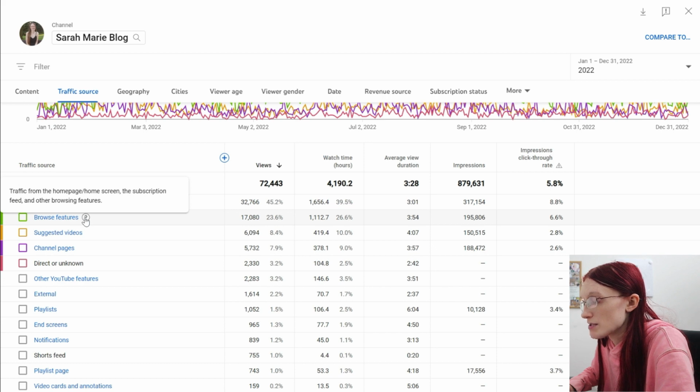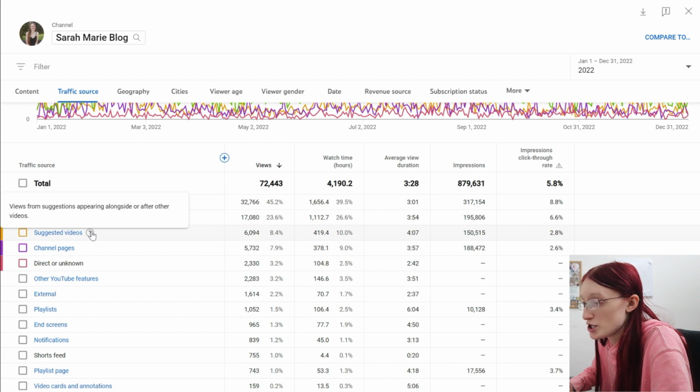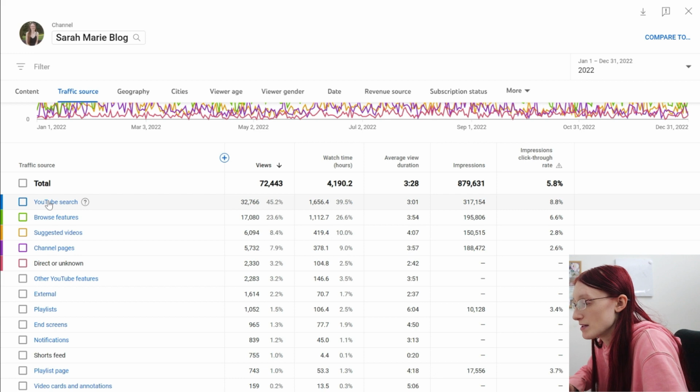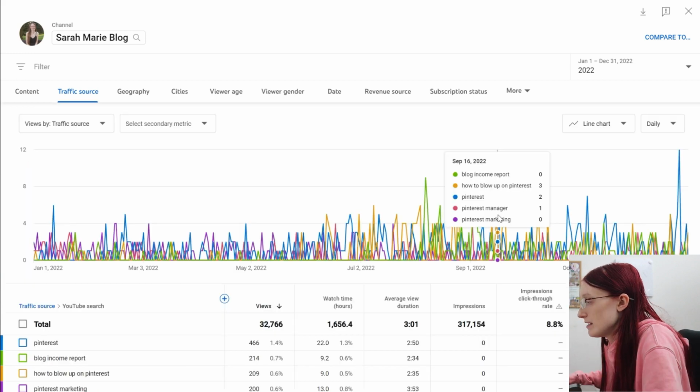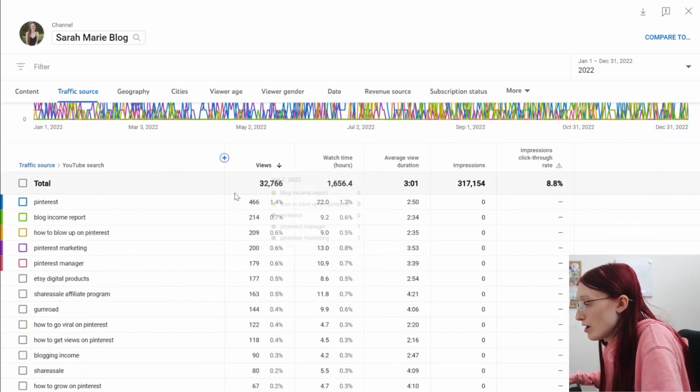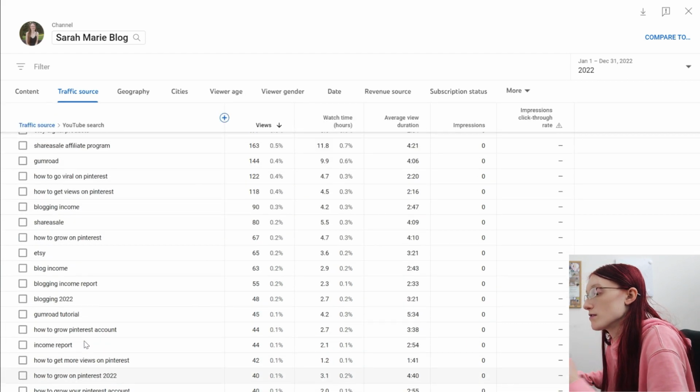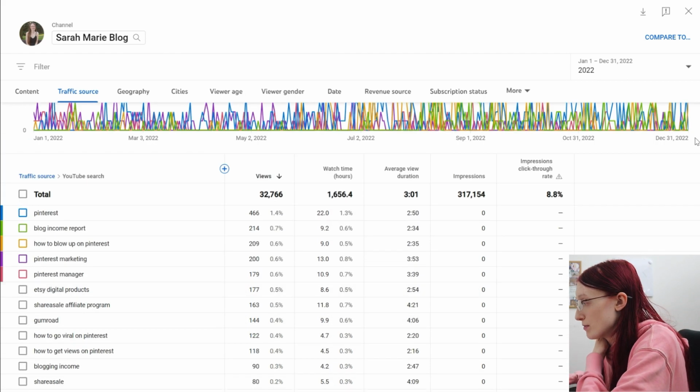Browse features is traffic from the homepage or home screen, the subscription feed, and other browsing features. And then suggested videos is views from suggested appearing alongside or after other videos. And you can do a bigger, deeper dive into this if you want to click on YouTube search. It is going to show you what your top 50 results are for what is driving you the most traffic.